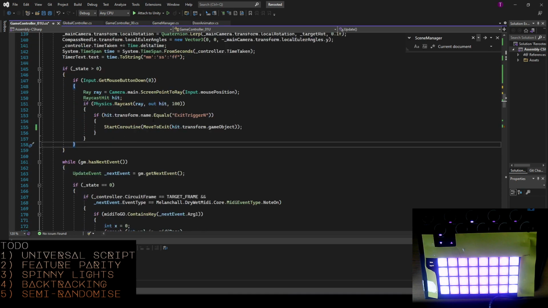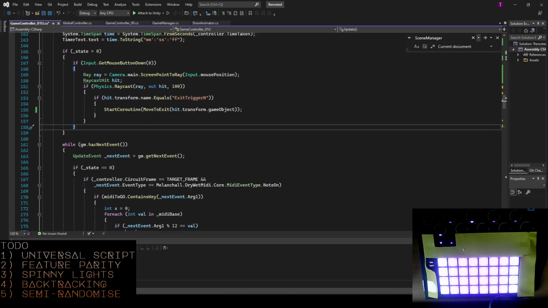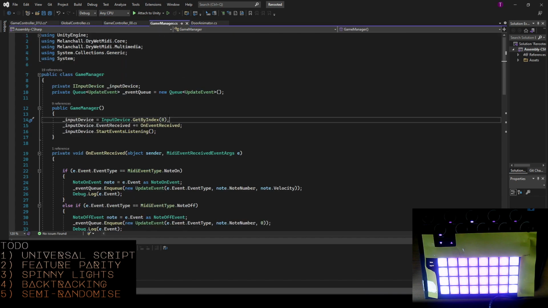But what we need is the thing that we have this event. So in our game manager, which is the one we haven't seen, this game manager is what listens to this. Basically we used what's called DryWetMIDI. It's a library. This is it setting up the device. So this has to be the first MIDI device on your computer. A bit hacky, we're not fixing it now. It then registers to get any received events, and then we tell it to start listening to these received events.